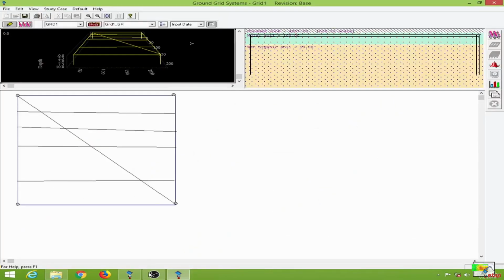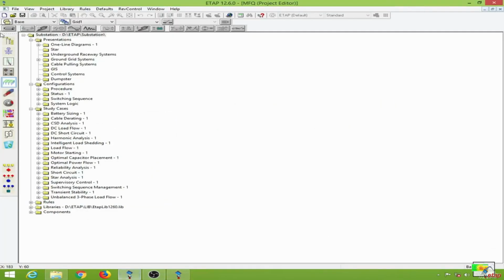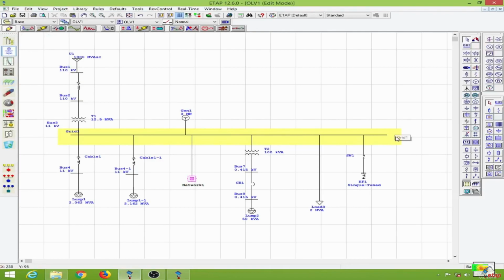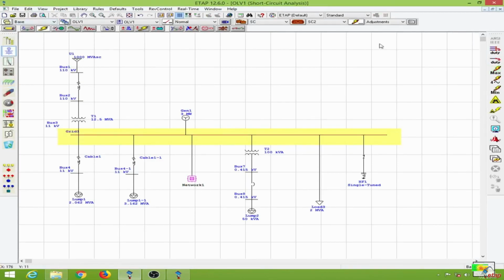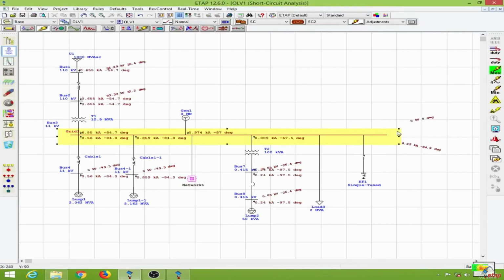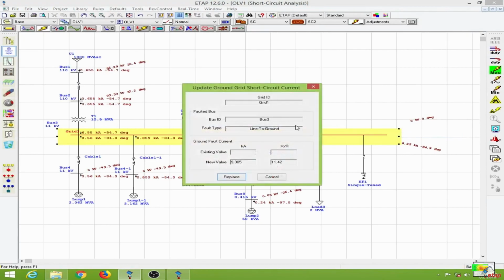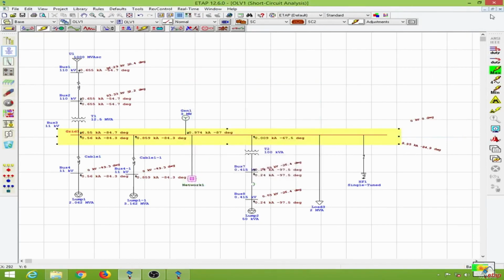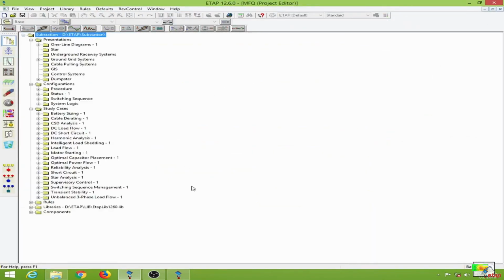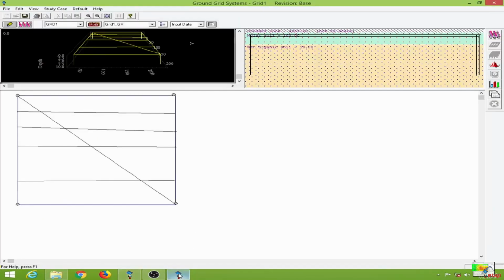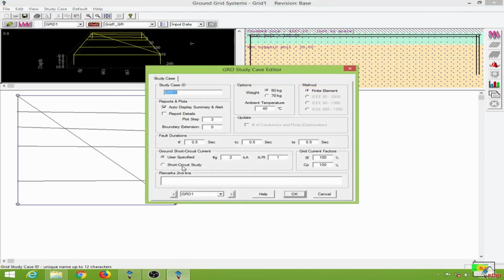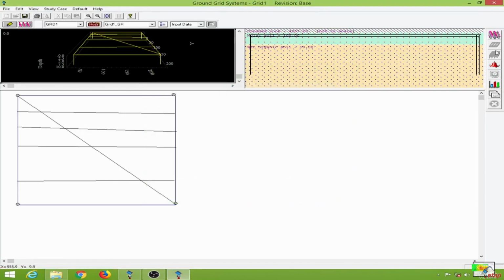So let me go and update my fault current over here. Going to the single line diagram, then I will conduct the short circuit study and update this fault current. I'm sure this time this will not stay within the acceptable limits. So I will go to the edit study case, short circuit study, okay.